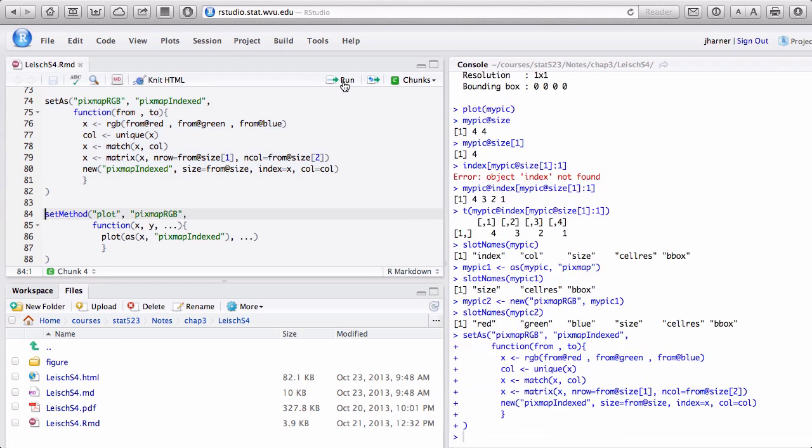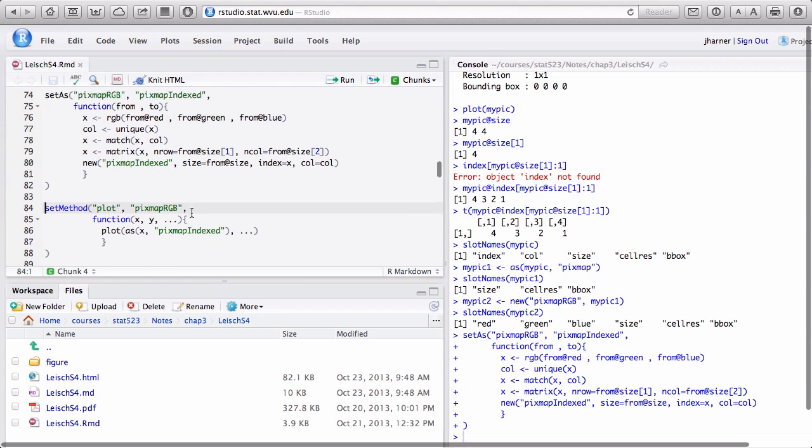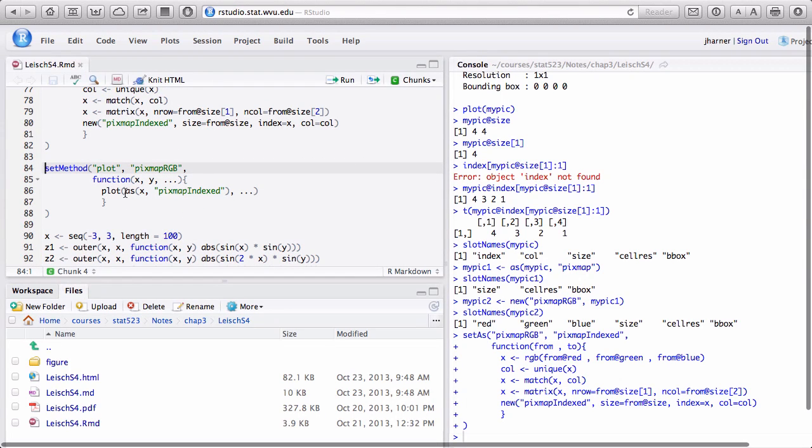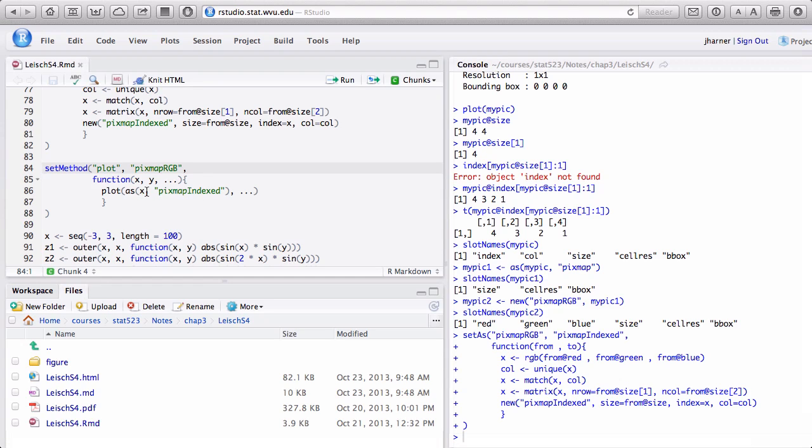So let's run that. And then we're going to set a method. The plot method is simply going to coerce it into a pickmap index. So if we send it a plot that's RGB, this is a plot method for RGB. In other words, I'm defining a plot method for RGB, but what we're going to actually do is coerce it into a pixmap image. So a plot method just coerces it.